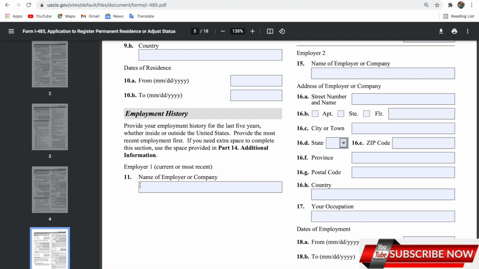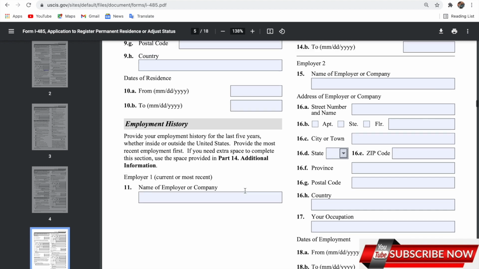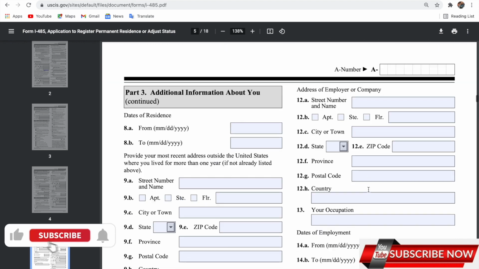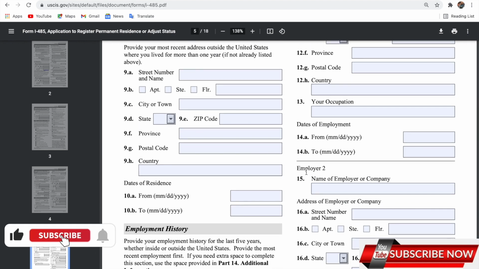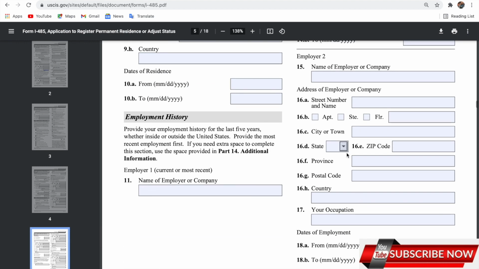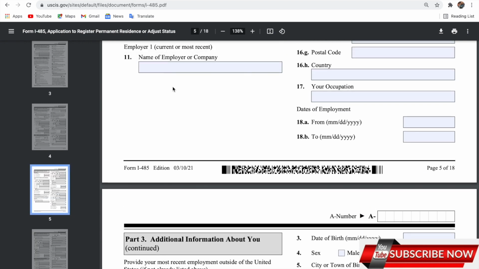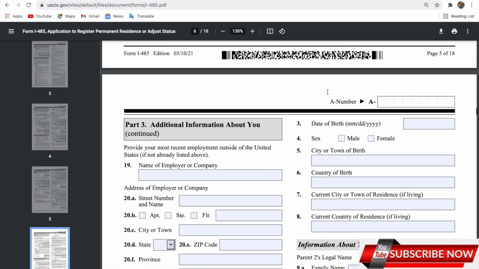So there, if you have worked before, back in your country, just put in the company's name or the employer. Just fill it up. You put in the address. It says employer 2. If you have done multiple jobs, you just put in the information over there. But if you have not worked before, you don't have to worry yourself about the employer part.